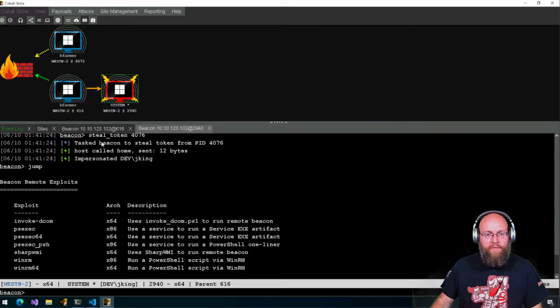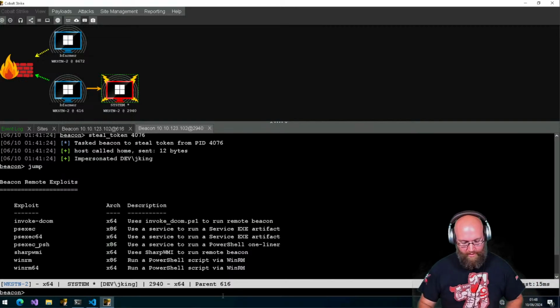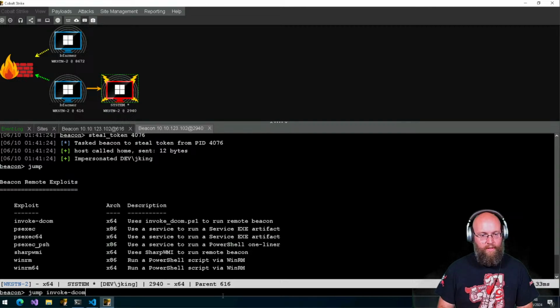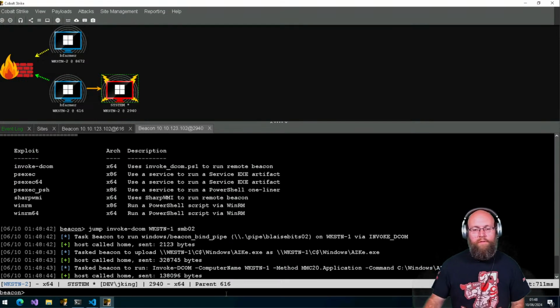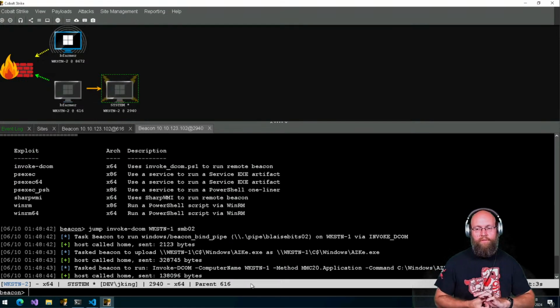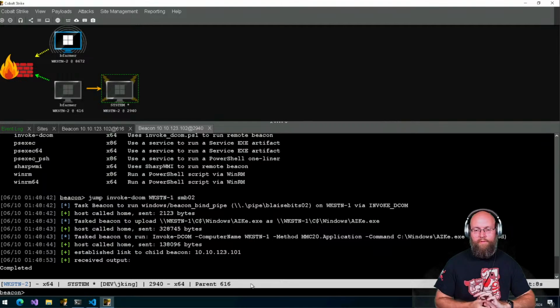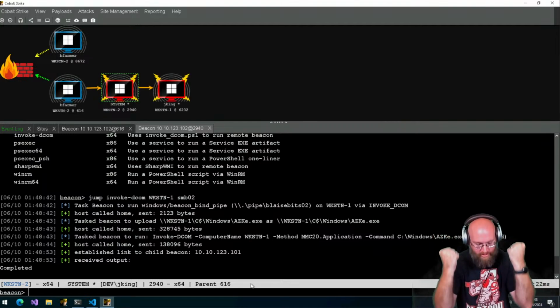All right, so now what I want to do is, there's a workstation 2 that we're on. With J King's account, we'll actually have access to workstation number 1. And so I want to try these jump commands again. So we're going to try jump, invoke decom, and we're going to tell it workstation 2. No, correction, workstation 1. And we're going to jump with SMB02. Please work. Dang it, I don't think it worked. Oh, it did work. Yes.